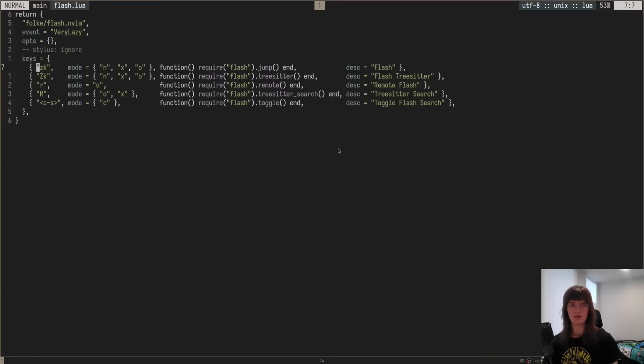Now, the first plugin that I have here is flash.nvim. This one did get pretty popular and it's been mentioned in quite a few videos, but I really want to hit home the idea that this is a very, very useful plugin to have. And if you don't know what it is, it's essentially a plugin that gives you teleportation abilities.